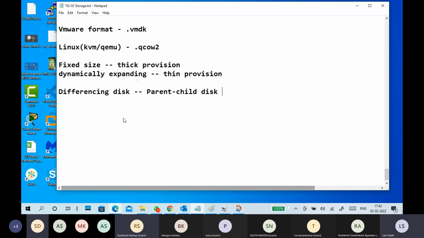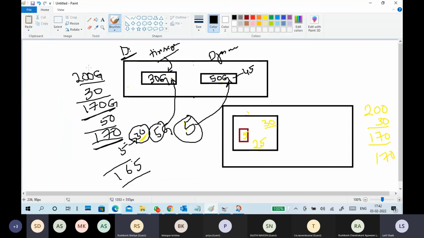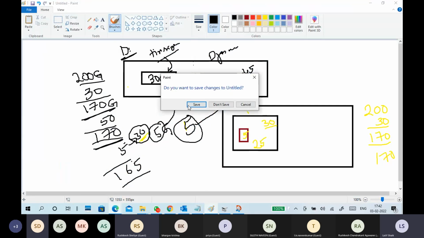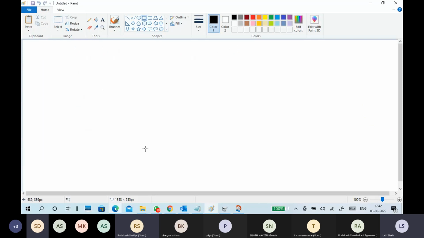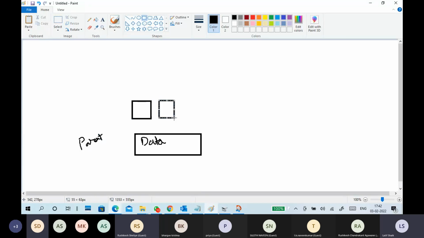The parent-child disk concept is very simple. Just one word, I will tell. This is my virtual hard disk. It is just a virtual hard disk, and it contains some data or an operating system or an application, whatever it is. I have data in it, for example, and I say this is the parent. I make this one a parent by creating children. Multiple children can be created on a single parent disk, like child 1, child 2, child 3.